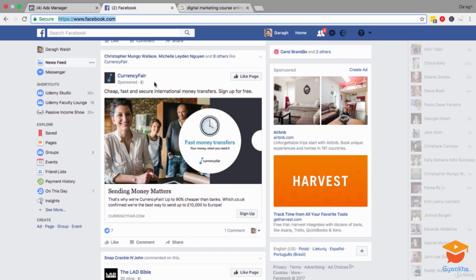What are the benefits that they are using? What are some of the languages that they are using? So, sign up for free. That's something great from this ad that I could probably incorporate. Up to 90% cheaper, so making a comparison to competitors. We're the best way to send or whatever. So you can see that sign up for free, up to 90% cheaper, we're the best way to do X. This is all language that you can use for your own ad.